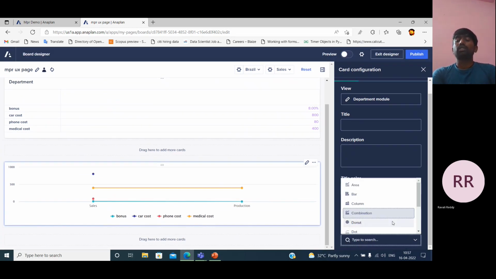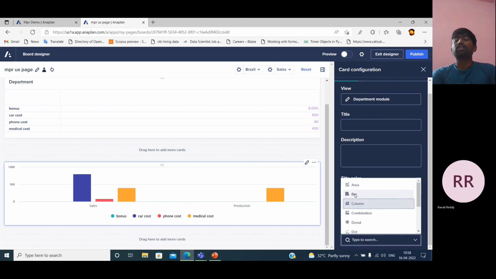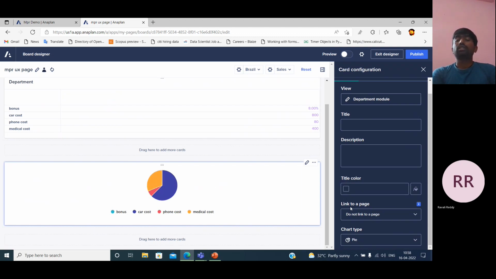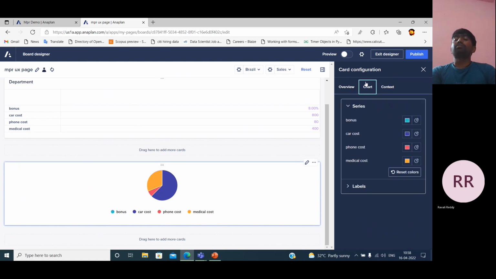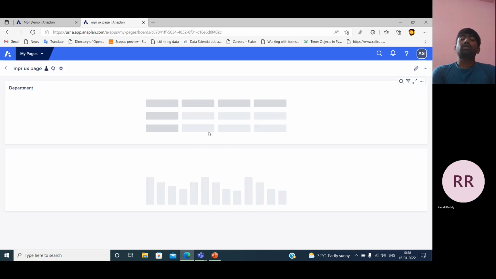This is the combination chart, this is the column chart. These are the various charts. We have different chart types like column, bar chart, area and pie chart. Here we are using various different chart types. Publish it into the board. These are the various contexts. Here also we have some context selectors. If you want to change any context, just select it, so that we are publishing it.